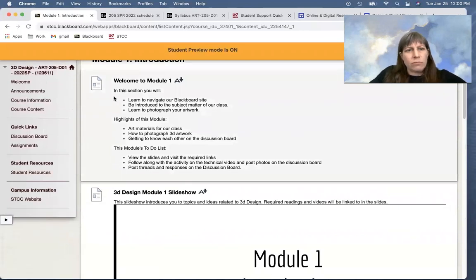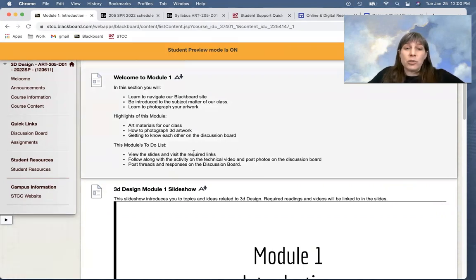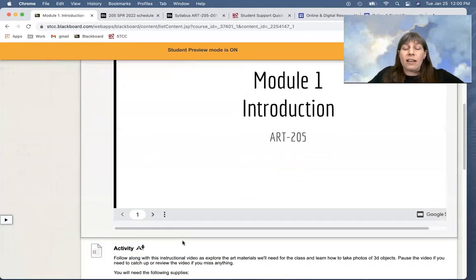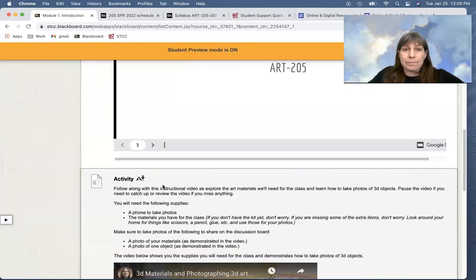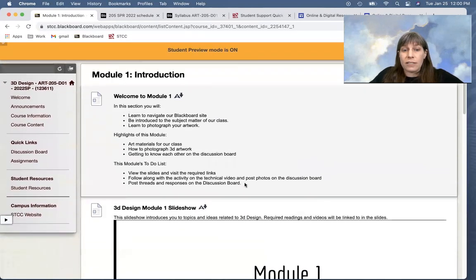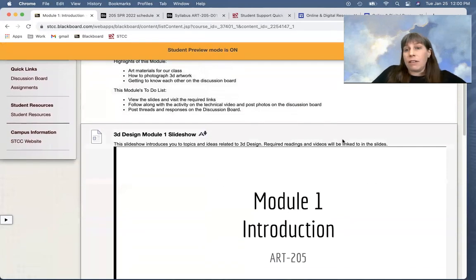for each module, there will be similar things. So I'm going to tell you what you'll be doing and the highlights of the module, and you'll have a to-do list, okay? So make sure to view the slides and visit the required links. Follow along with the activity on a technical video down here, and then post threads and responses on the discussion board. And there are no assignments due this week, and there are none that are available to start, but they will be available soon.